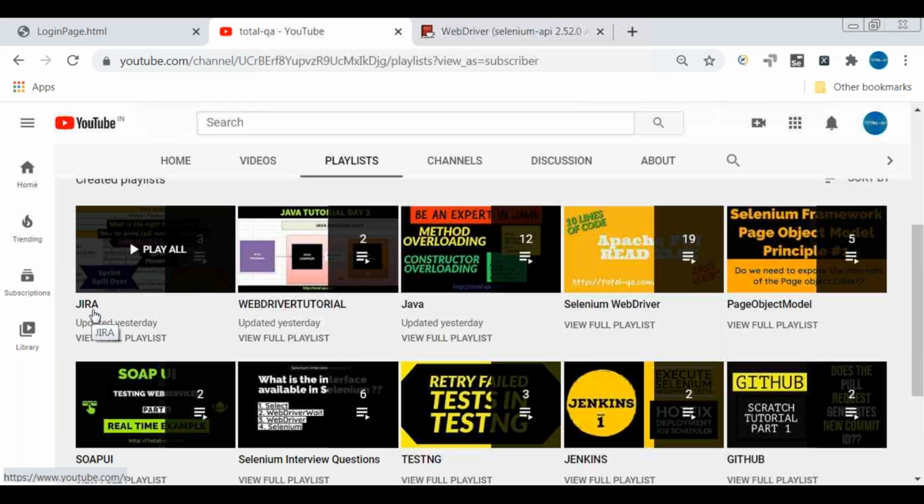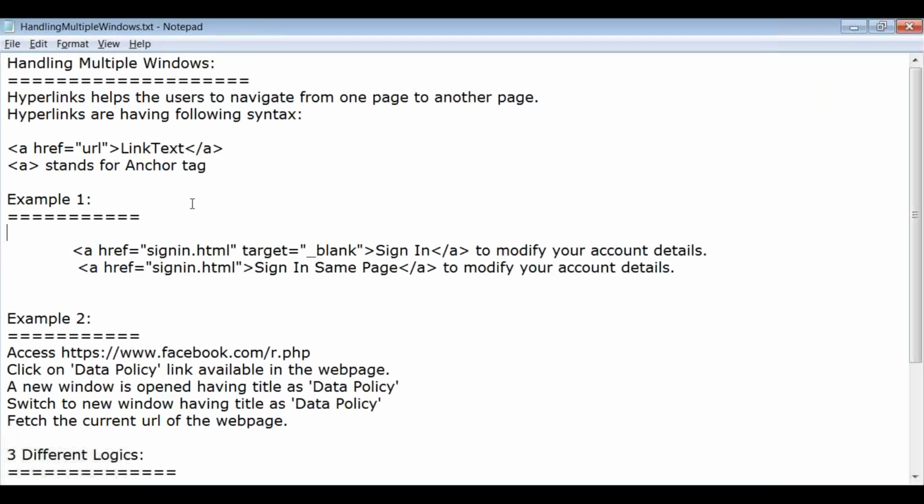Now, in today's topic, we're going to discuss how we are going to handle multiple windows in Selenium WebDriver. Mainly, before we go ahead and understand this concept, we should have an idea about what a hyperlink is. Hyperlinks mainly help users navigate from one web page to another web page.